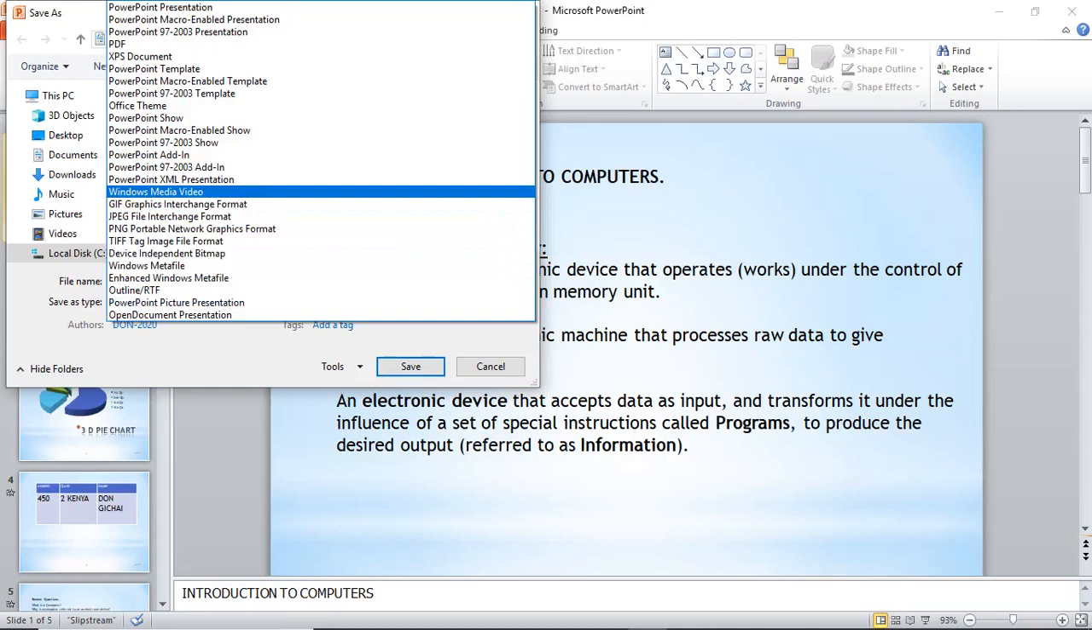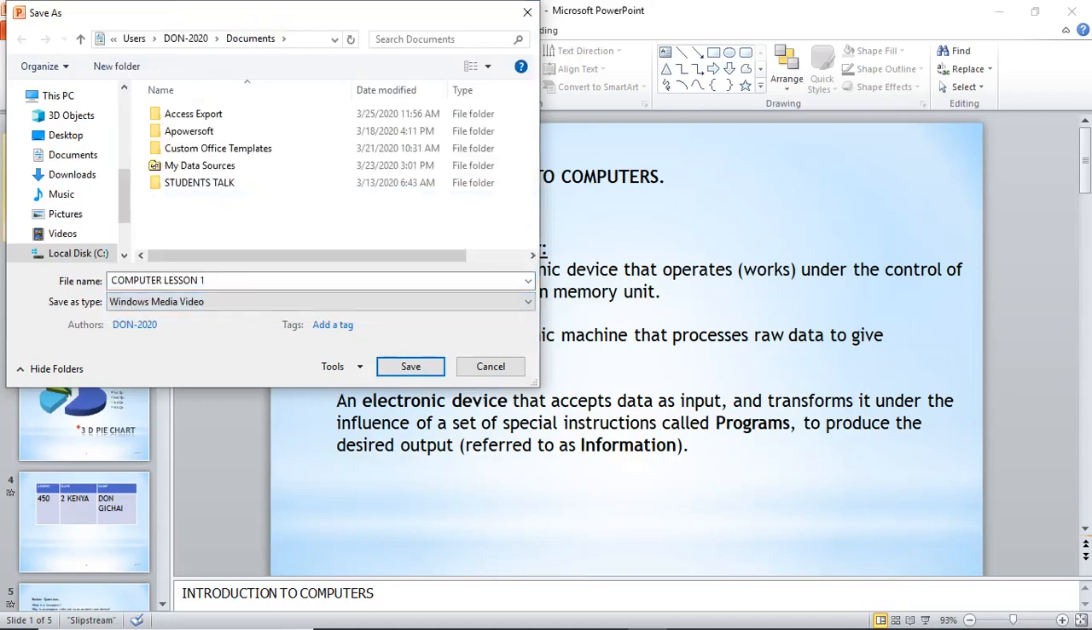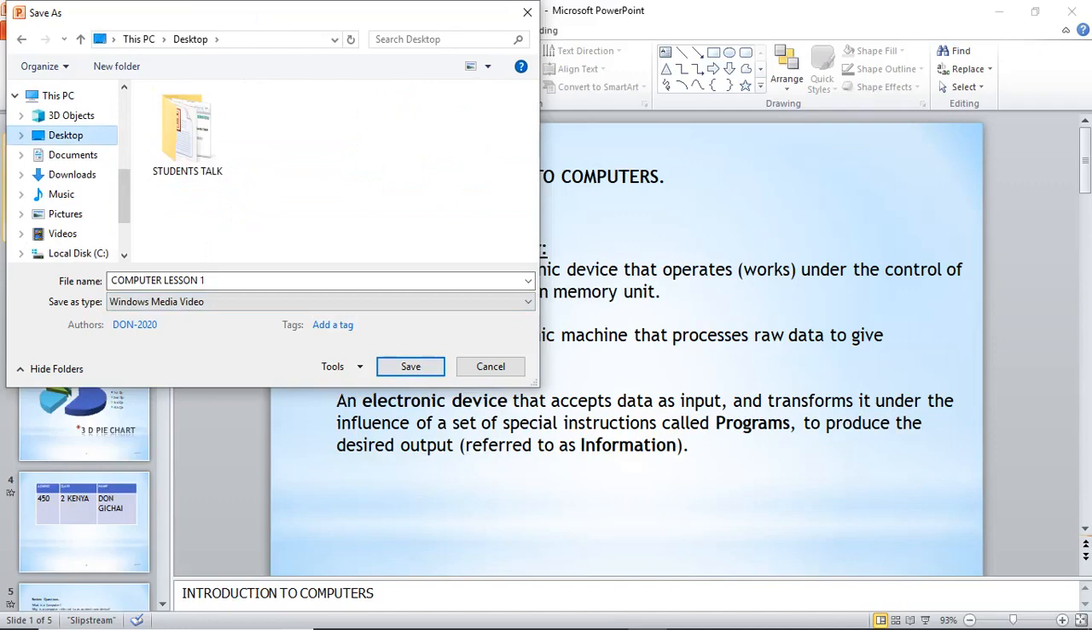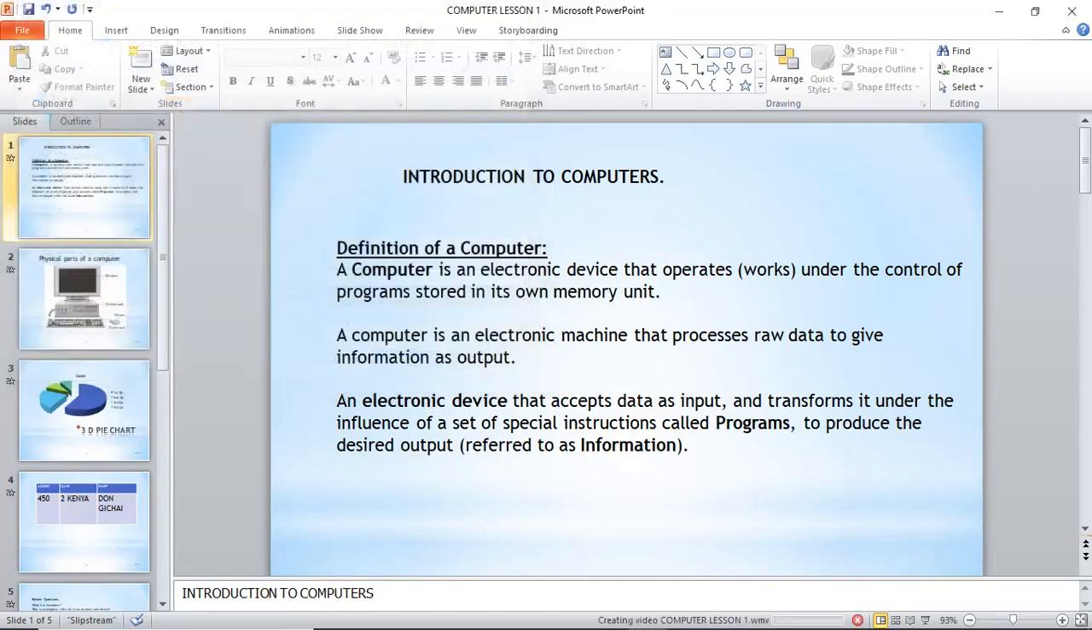Therefore, basically, I will just go to Windows to convert it to a video, Windows Media Video. Then I click on, I need it saved on desktop. Then I click on save. Therefore, if you look at the status bar, that is the bottom right corner, you can see creating video. Now my presentation is being converted from just a document to a video.